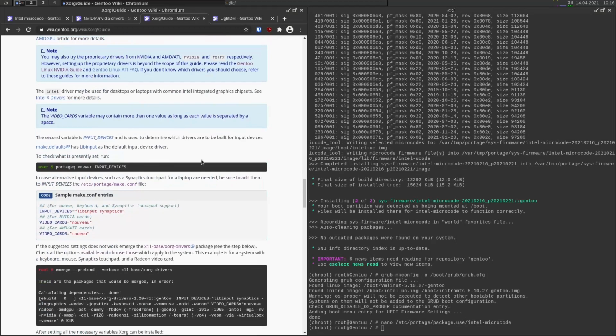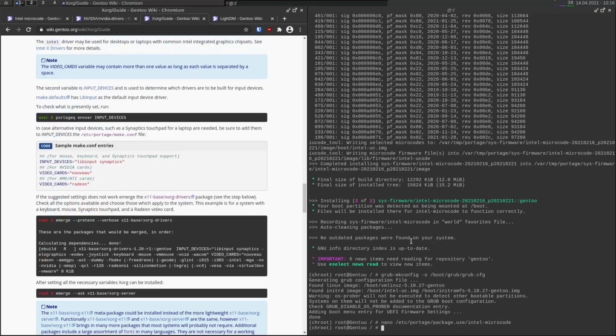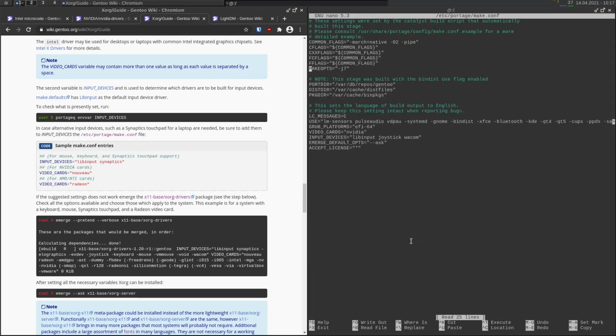We also want to set up our input devices. So I want to begin by just going there. I want to run nano /etc/portage/make.conf. And in here we want to do a bunch of stuff.